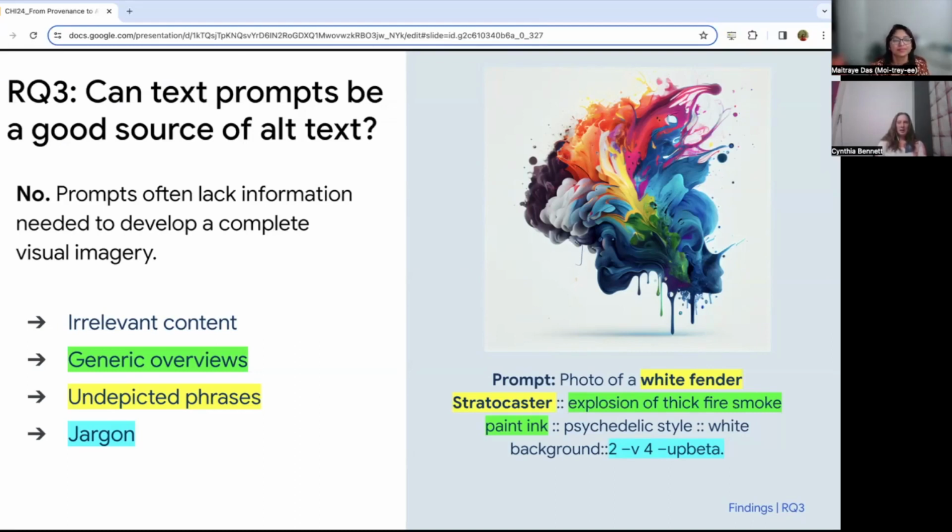In short, no, they can't, because prompts often lack important information necessary to develop a complete understanding of the image. To better understand this, we categorized the content in text prompts by inductively coding user feedback, and we came up with 4 categories of content in prompts: irrelevant content, generic descriptions, undepicted phrases, and jargon.